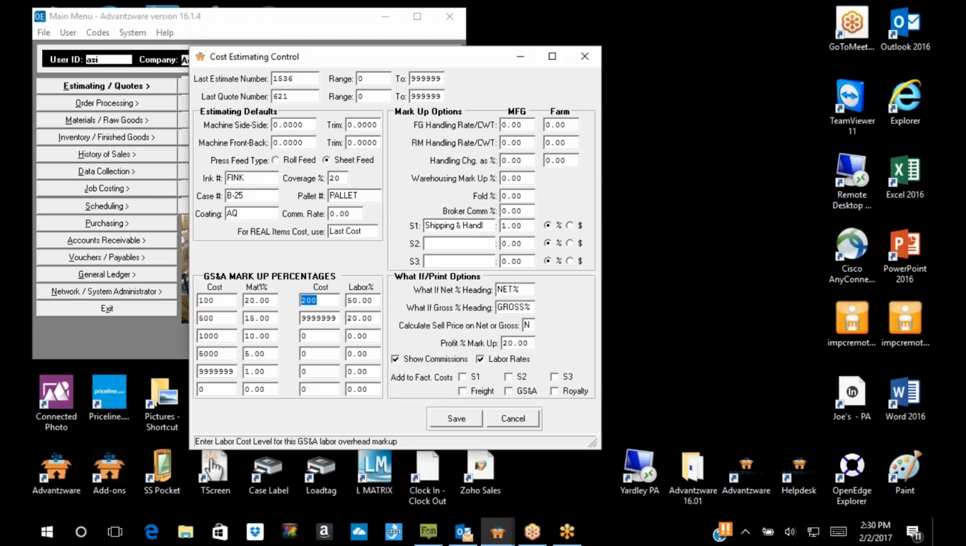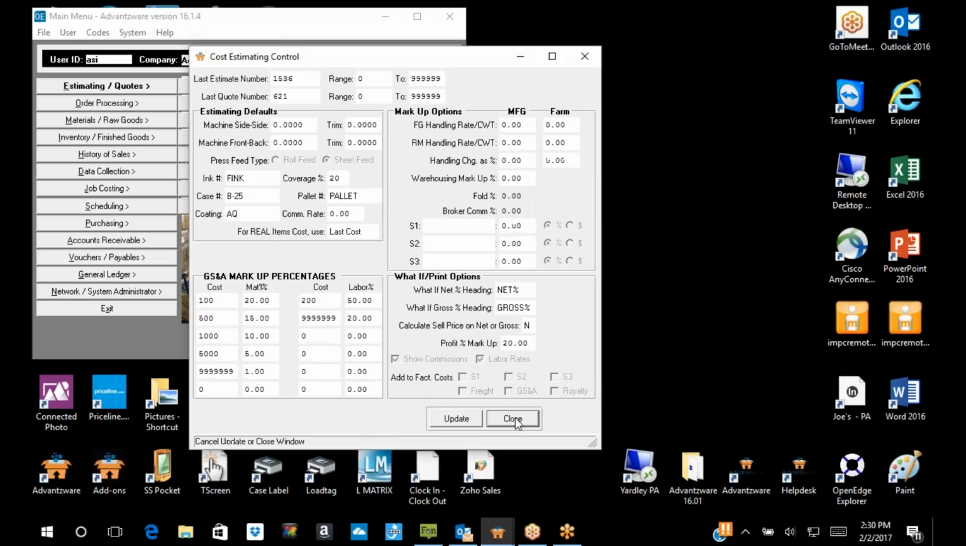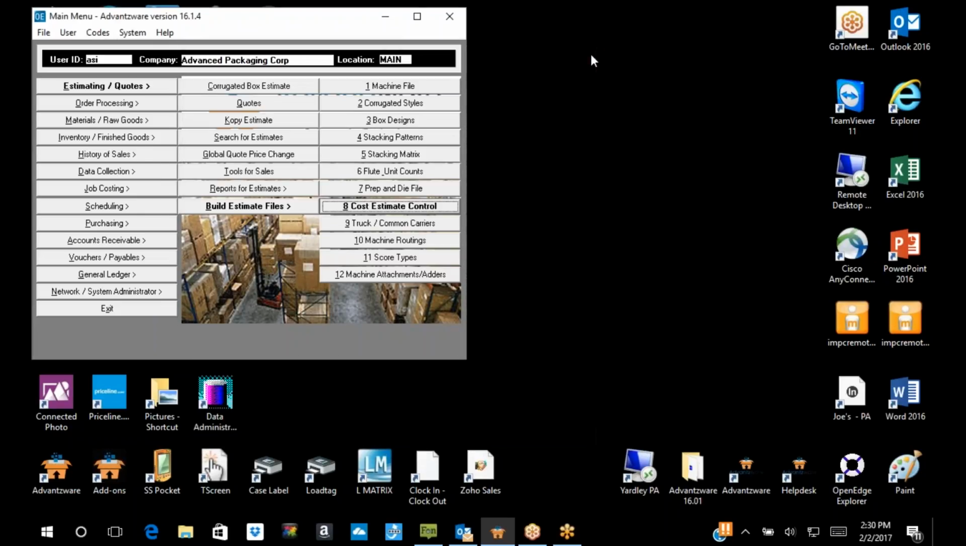Your out-of-pocket costs are your material and your labor. Now we do have options down here for this S1, S2, freight, GS&A. You can actually include them in factory cost if you wanted to. Factory cost is what's going to be the cost of finished goods. So when you have a finished goods cost report, it's factory cost.